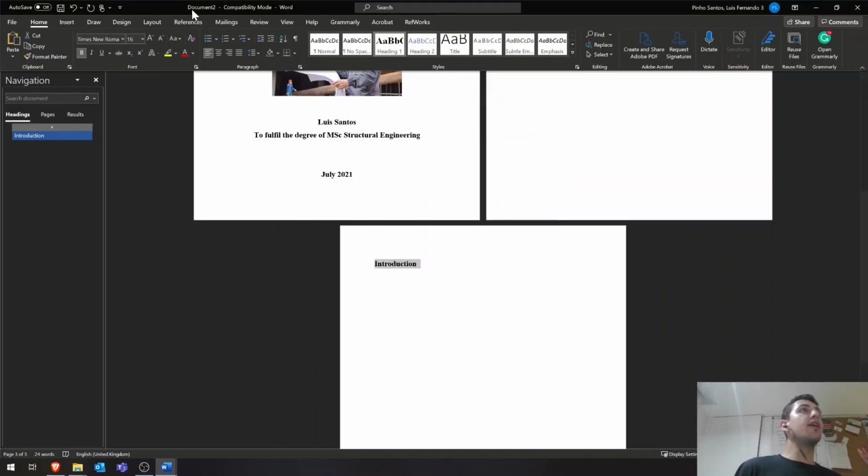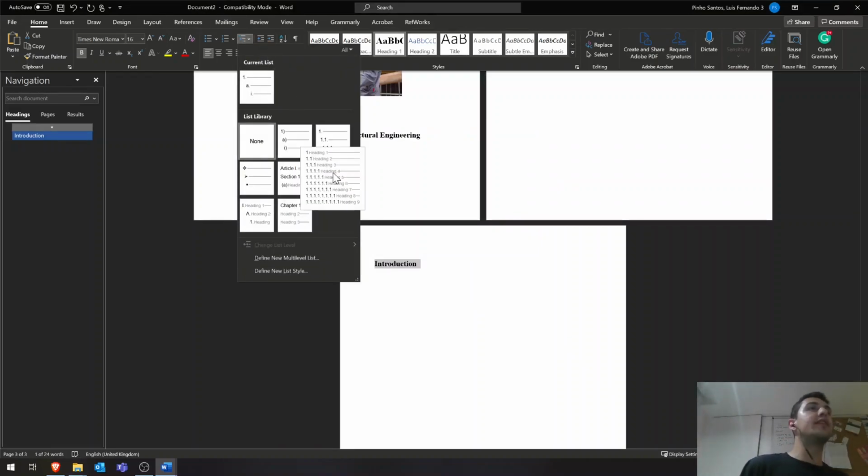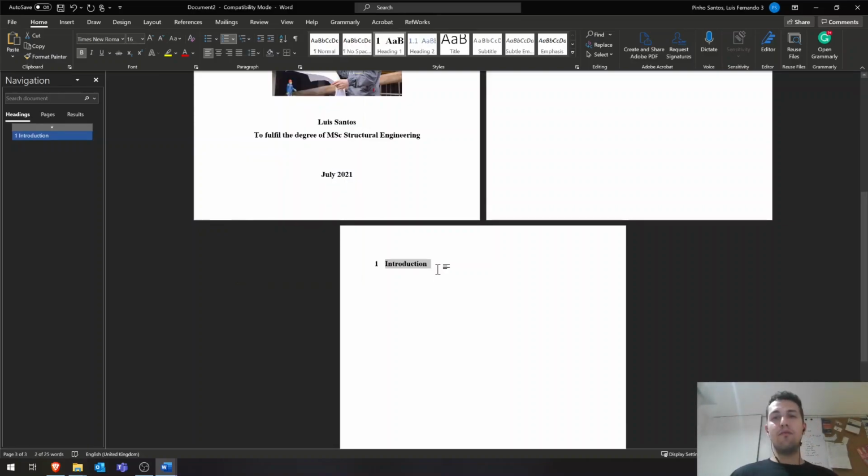Now, another important thing is here you go to a multi-level list and you press this one that has Heading 1, Heading 2, and Heading 3. This will be really, really useful, especially for big documents. So now you have your introduction, which is chapter 1. And if you want to start typing it, you can just start writing, this is my introduction.